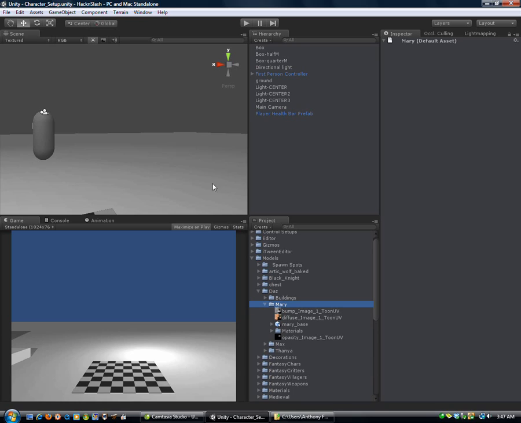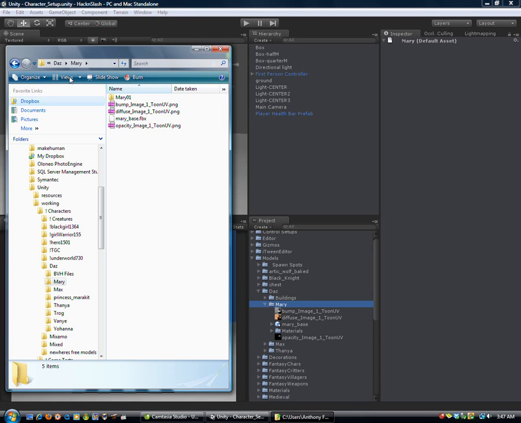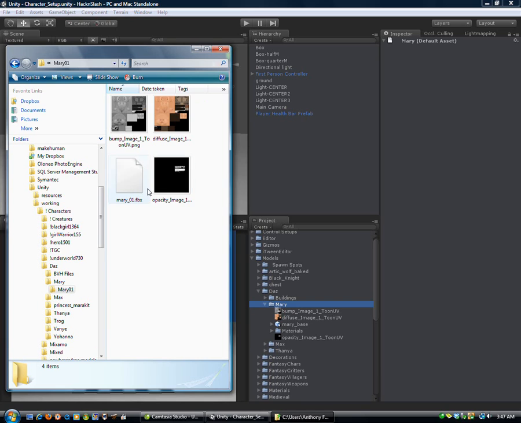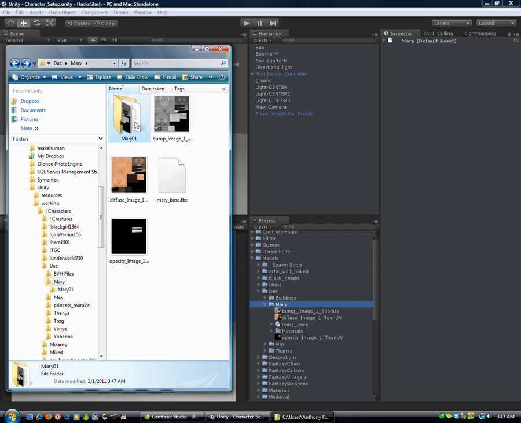Now here I am over in Unity. We're just like we had before. We have our folder with Mary in it, etc. What I did is I made a little folder inside of my working directory, Daz, where I had my original, called Mary1. And I put the FBX in there that I saved from Ultimate Unwrap, and copies of the images just for sake of simplicity. So I'm just going to drag this down to the Mary folder and toss it in there.